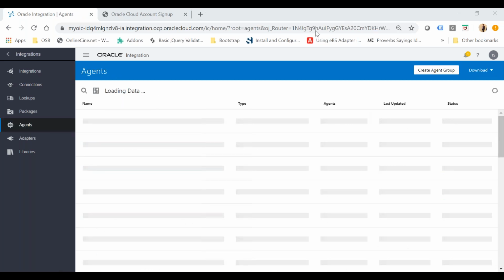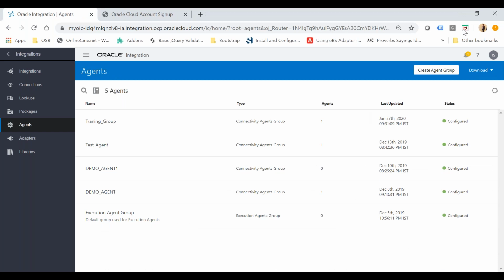Okay. Basically, the agent group is just a link to your agent which you install on your virtual machine. I'll tell you what the use of the agent is. Oracle Integration is a purely internet-facing middleware application platform. Let's suppose you have an on-premise application, say a database or an EBS, which is running behind the company's firewall or the organization's firewall.